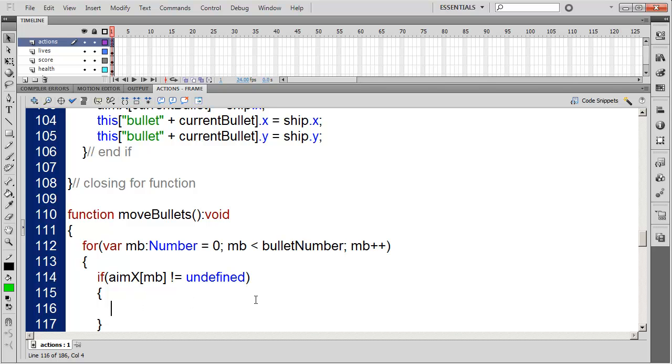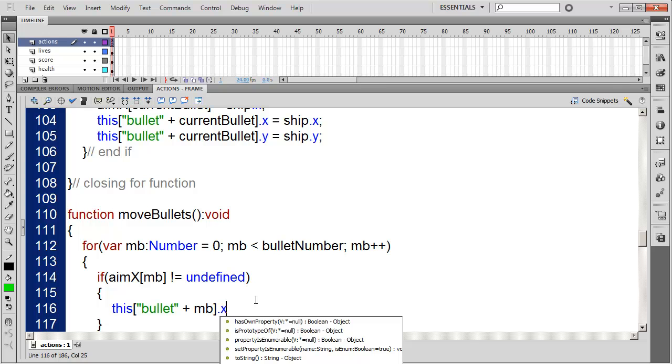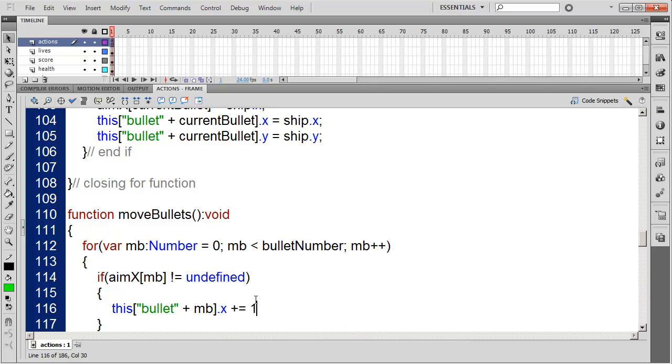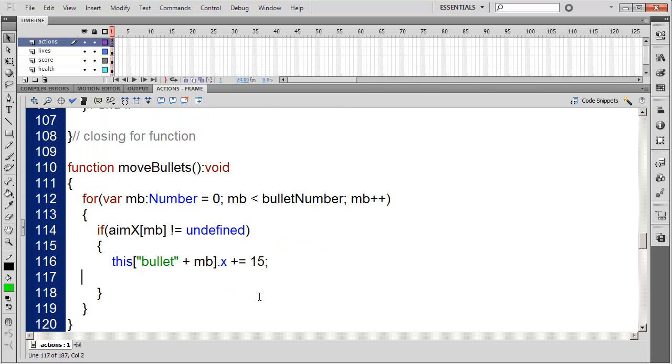So if my aim X is not undefined, I'm going to tell this bullet plus MB this time within the square brackets dot X to plus equal 15. That's going to send it down range. So we're going to tell it to start moving from the left of wherever it was shot from to the right. Going to go right after this and say else, open, closing brackets.